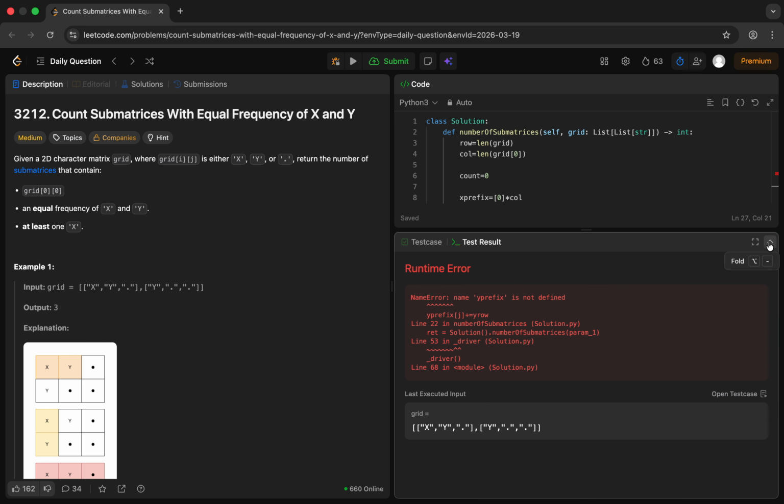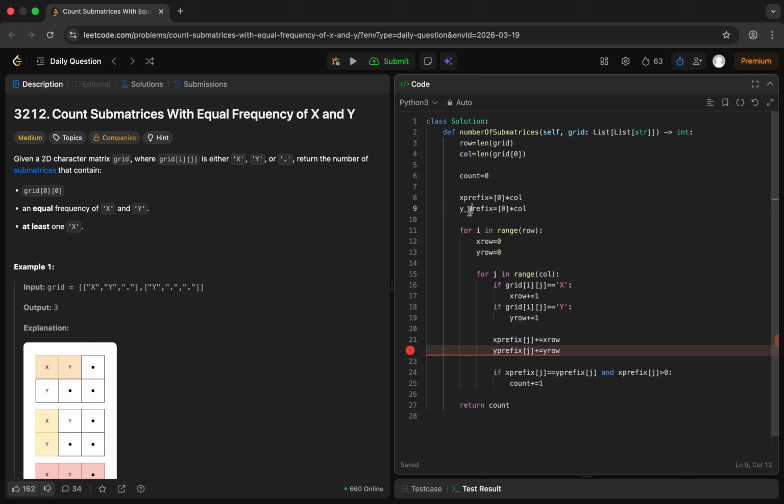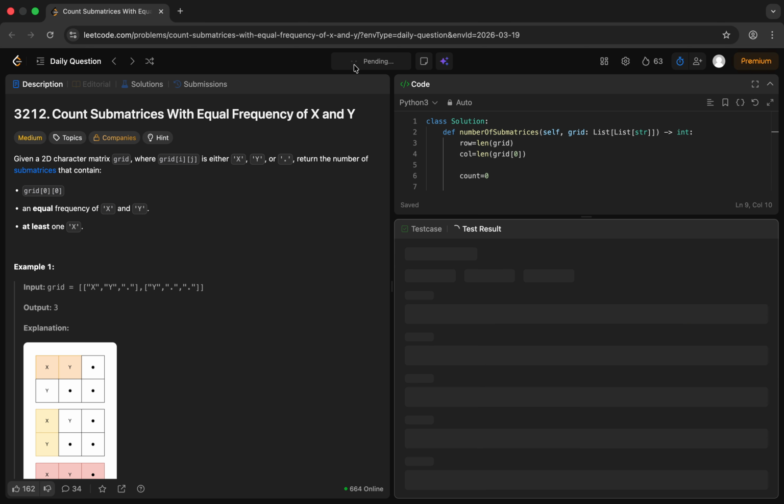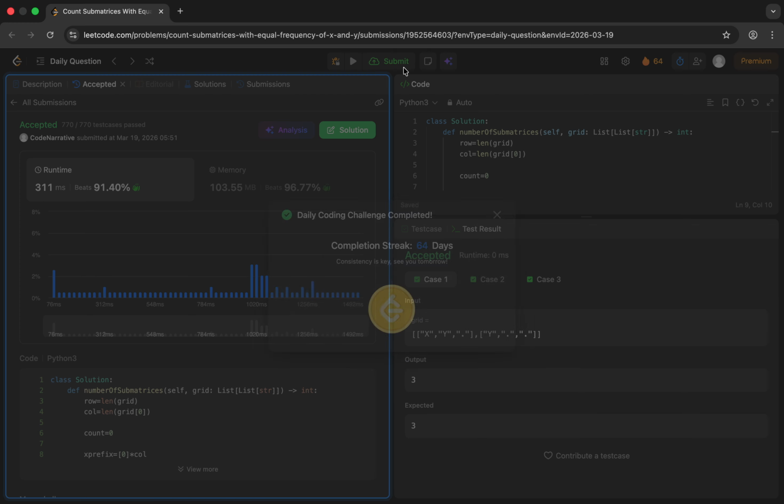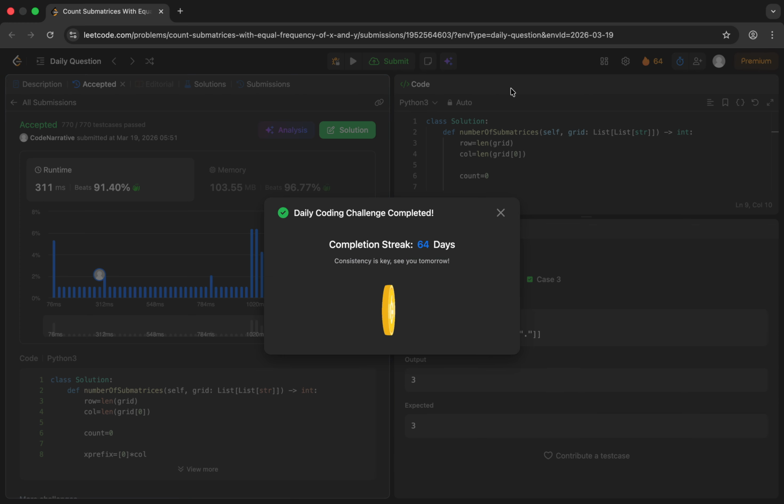So okay, y prefix is not defined. We have defined y prefix with a hyphen. Remove that, and now it should work. Let's run again. Yeah, so the test cases have passed. Let's try to submit and check if this works. So our code has passed successfully. Thank you for watching.